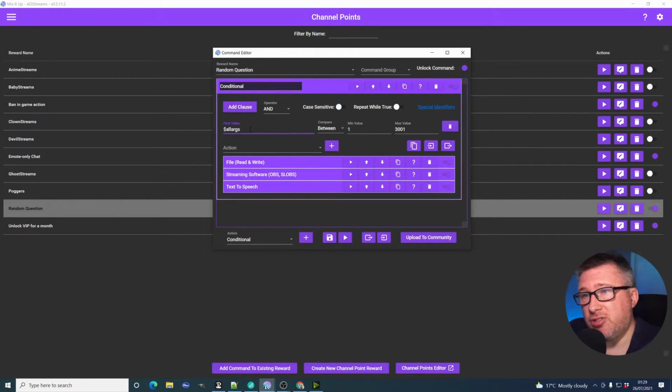Certain special identifiers are custom ones that you can create yourself. Others are predefined ones that you can't use unless you're using them for the specific reason, the specific thing that you're expecting to show. So in my case here, all args represents the value that the user has typed in after they triggered the channel point reward. In this case, my channel point reward is set up so that they enter a number between 1 and 3000. The number that they type in is then added to that all args value.